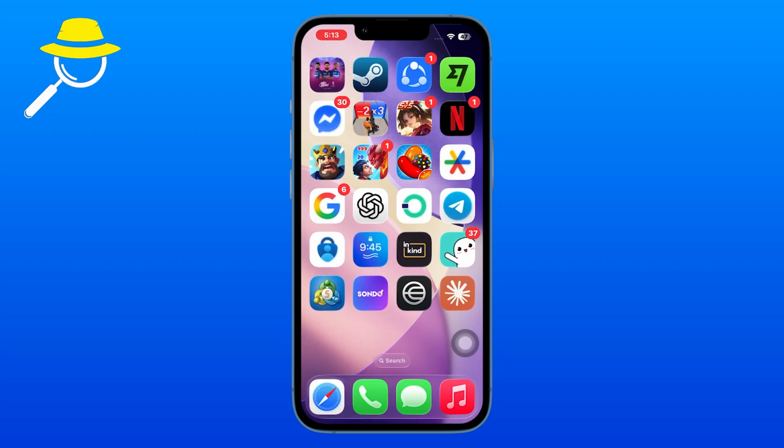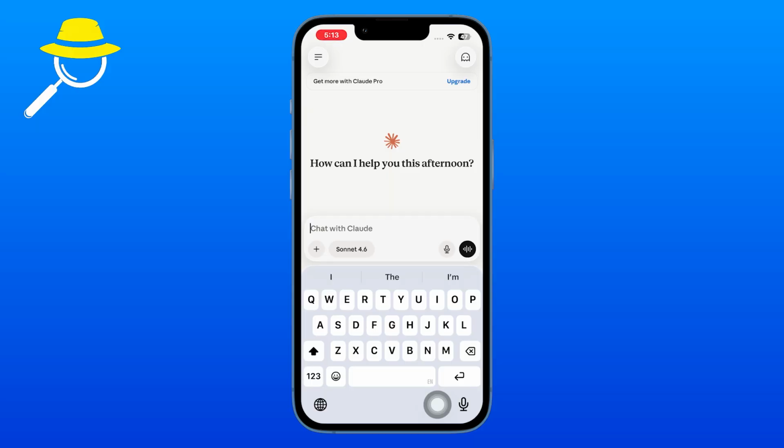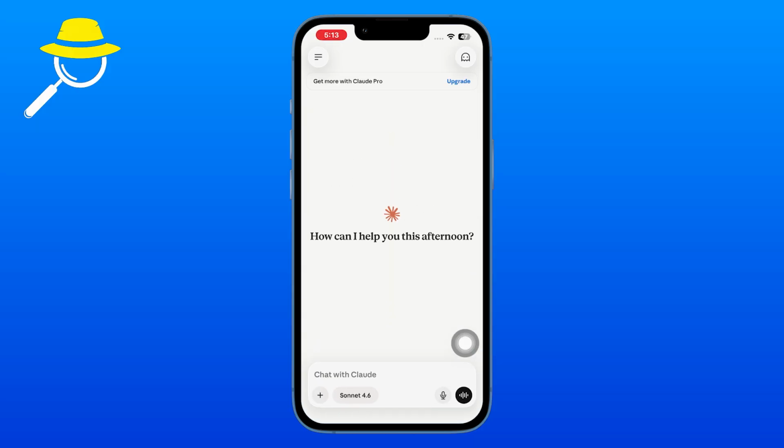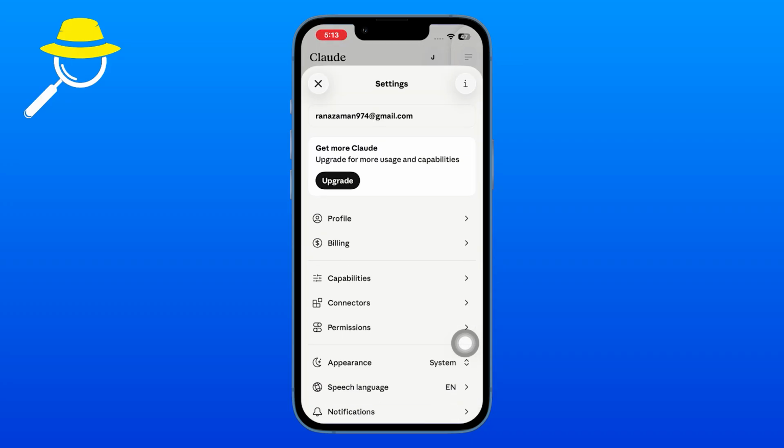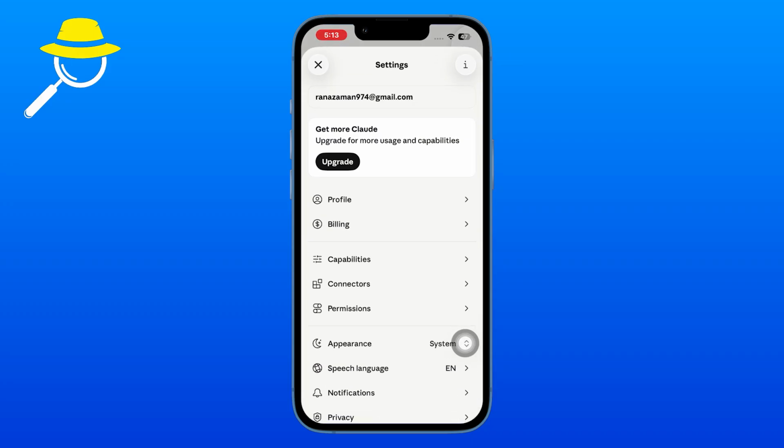First, open the Claude app on your iPhone and wait for it to load completely. Once you're on the main screen, look toward the top left corner and tap the three-line menu icon. After the menu opens, go to the top right and tap your profile icon. This will open your account settings and preferences.